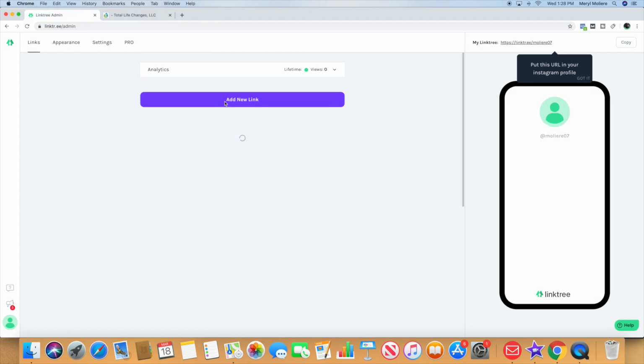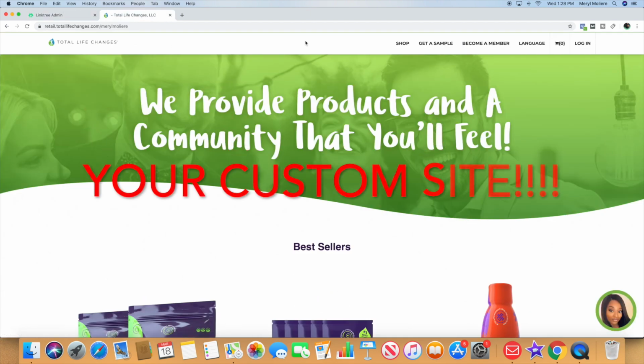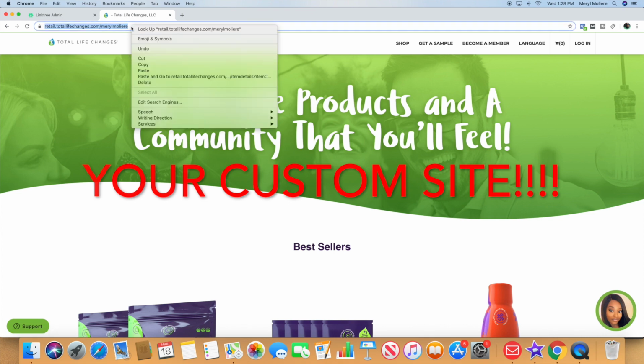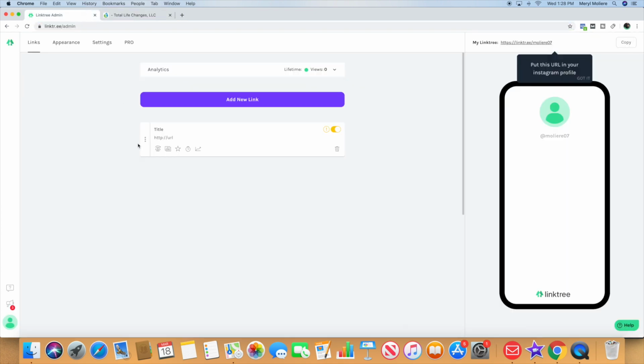Okay, from there, we're going to hit add new link, and then you're going to go to your TLC website. I know it's going a little fast, but go to TLC website, select copy, and then paste that URL in that section. Okay, from there, you're just going to type in a title, which you can say join my team, total life changes, whatever you want to say, but make it relevant to the link. Once you do that, you'll see in the right hand corner, it's showing that your link was saved.